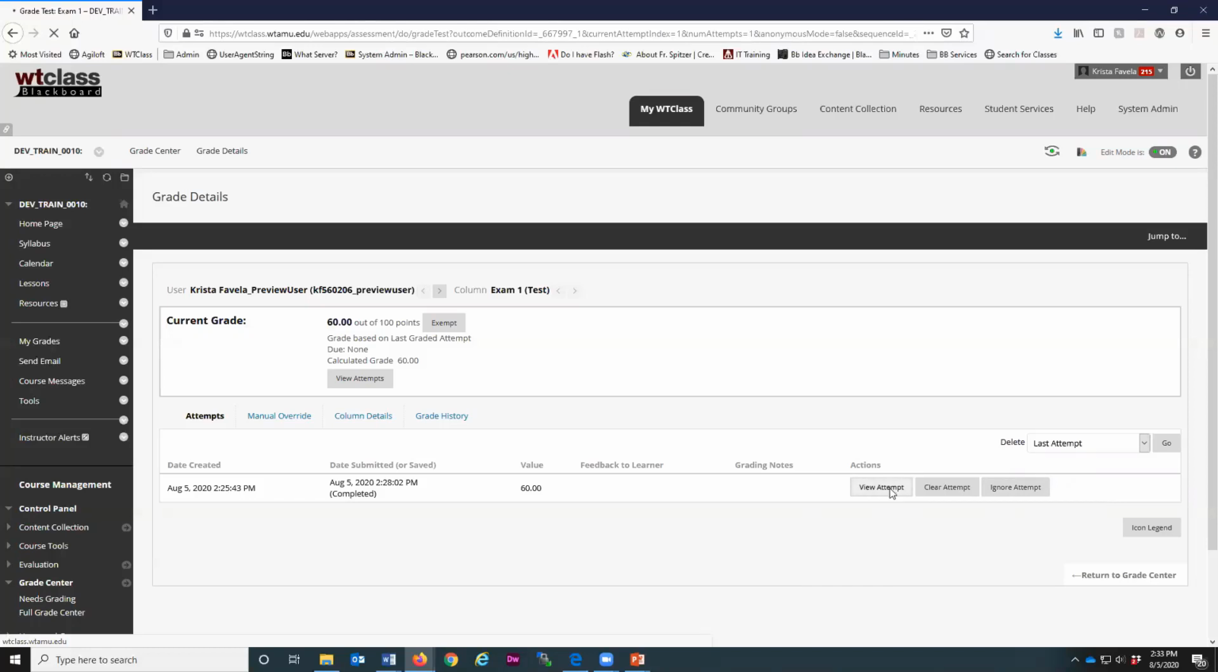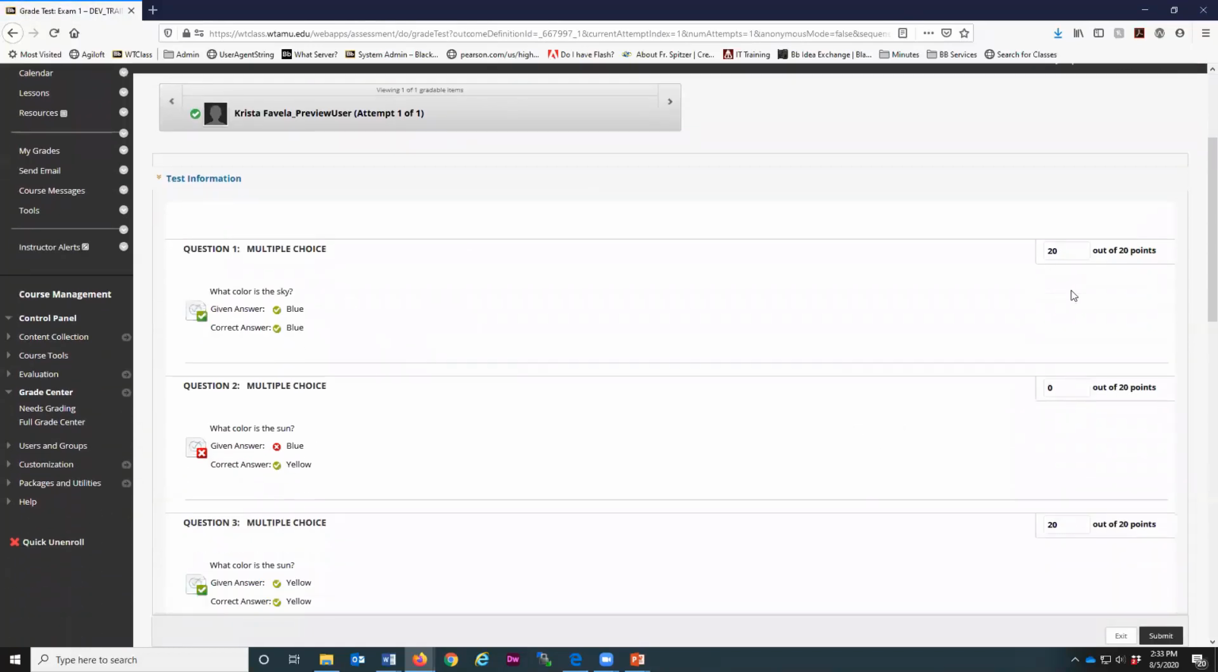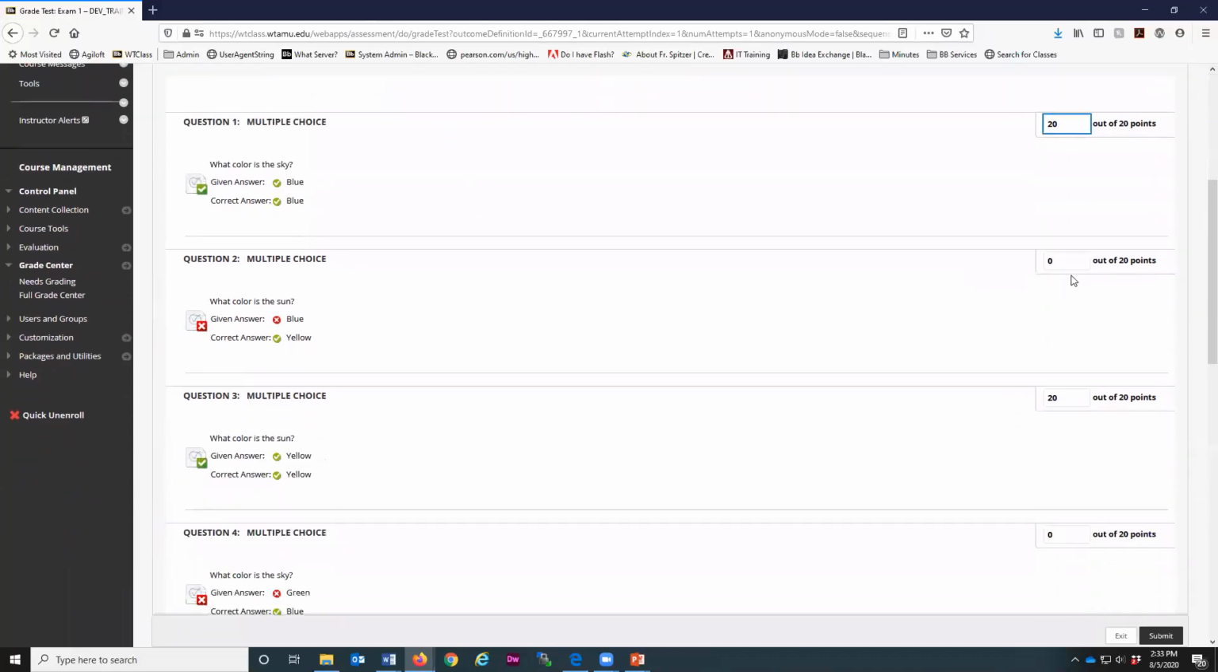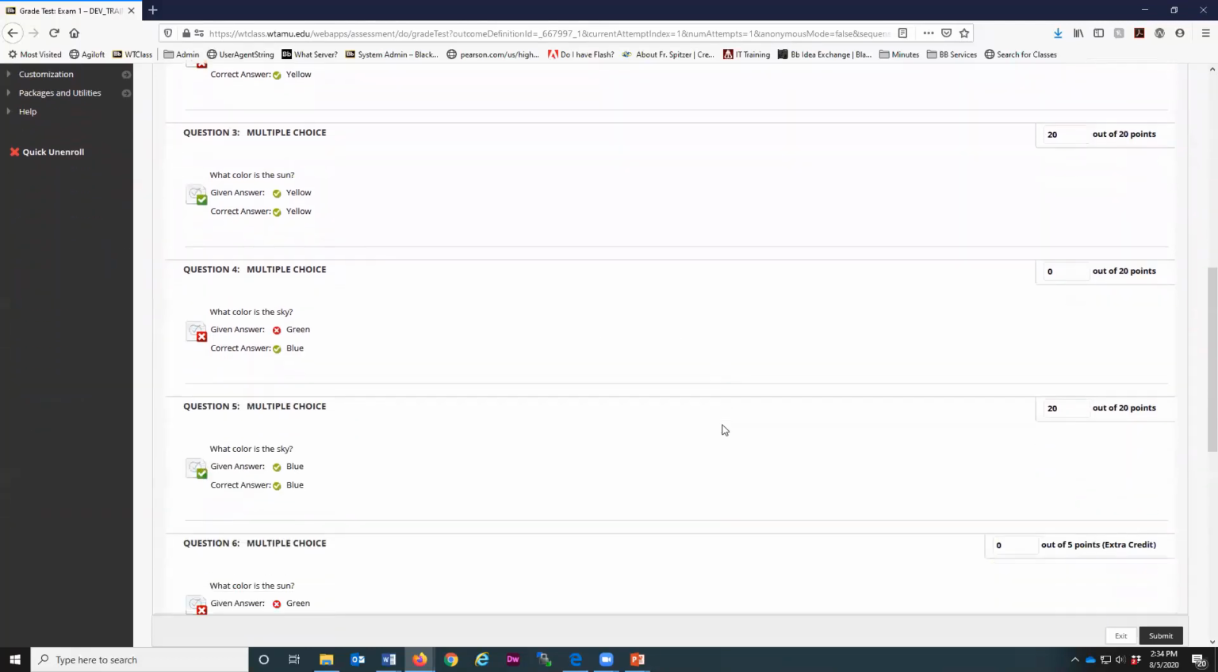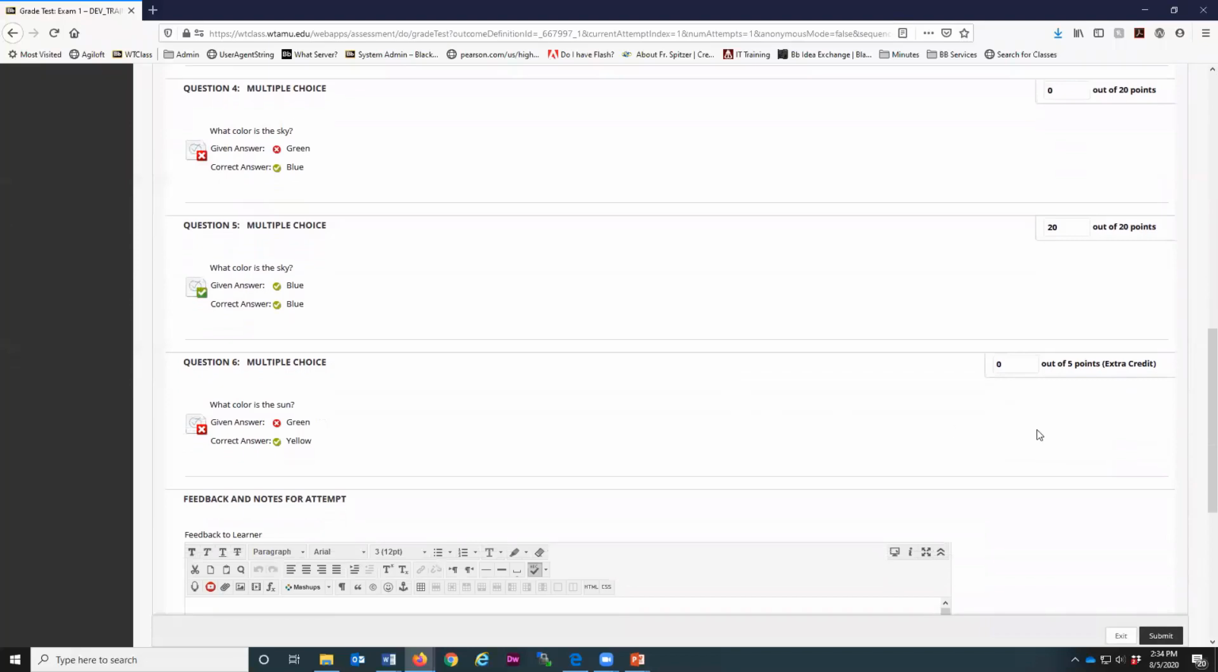Also inside of any attempt, just like with the essays, you can change points. So if you want to say, you know what, I'm going to give you half credit because you can give me a reason why the sun might be blue on a special day or something like that, you can go in and alter any of those kinds of questions if you want to change any of those.